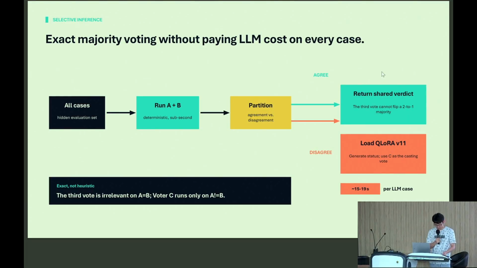At inference time, A and B run first on the full evaluation set. If they agree, the shared verdict is returned immediately and voter C is not loaded. If they disagree, voter C is lazy loaded and C supplies the third vote. This is exact 3-way majority voting.